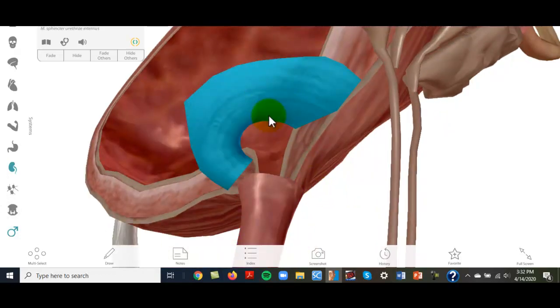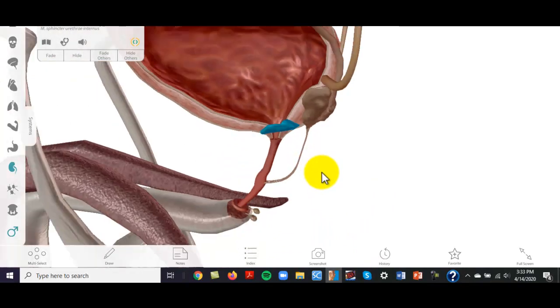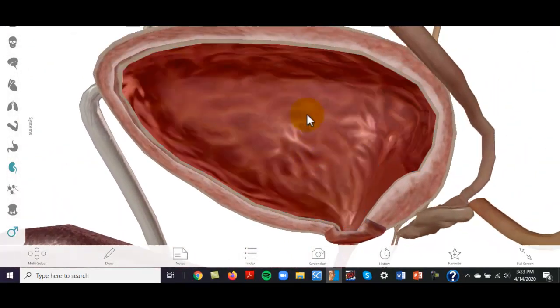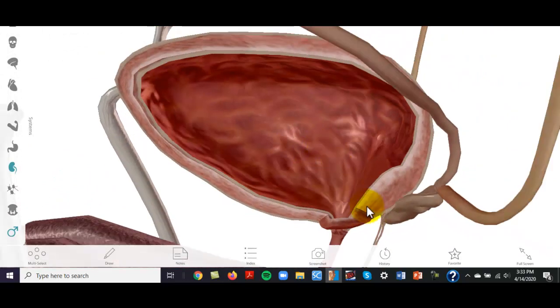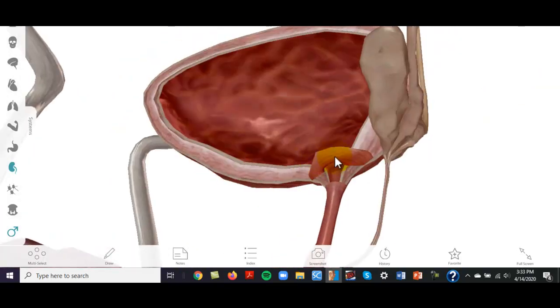So this little area of smooth muscle, it's called the internal urethral sphincter. This is under involuntary control. And this will actually loosen when the bladder starts to get full, what's called the micturition reflex. When this gets full, that little valve here is going to release. Now, this is a smooth muscle. Human beings don't have conscious control over that.